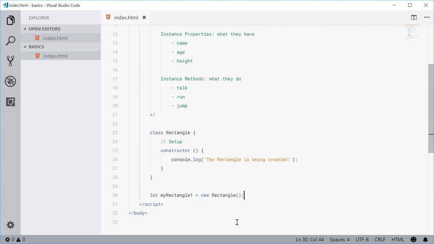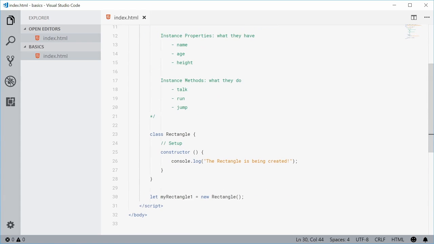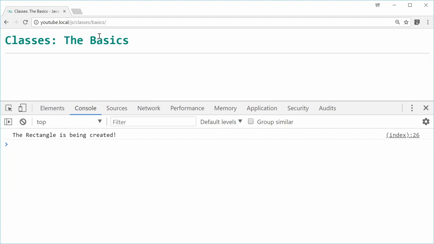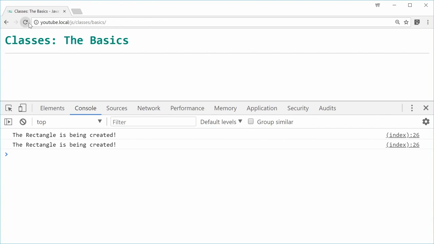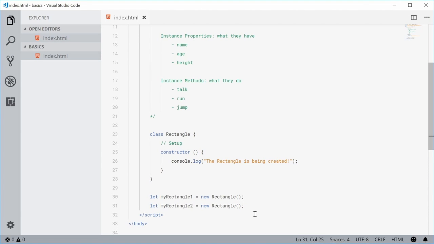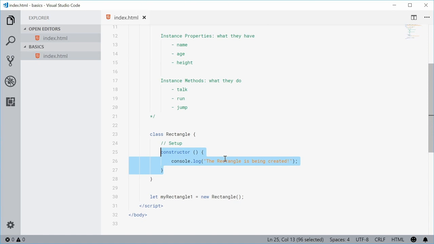Now if I save this HTML file and then refresh the web browser, in the console window we get "the rectangle is being created". If I make two of these rectangles, so myRectangle2 down here, save this and refresh the browser one more time, we get two messages of creation. Okay, so that is how the constructor method actually works. The constructor is used, as I said, to set up the actual object.